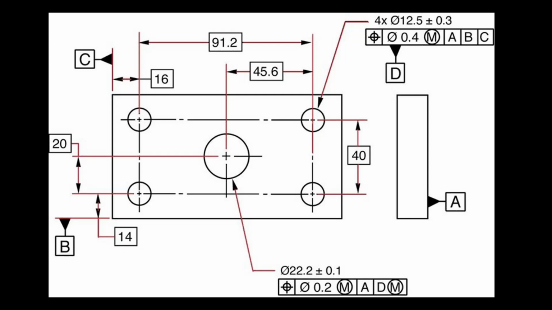Simply put, the feature control frame tells the manufacturer exactly what to control, how much to allow, and where to measure from. That's why it is called the heart of GD&T.